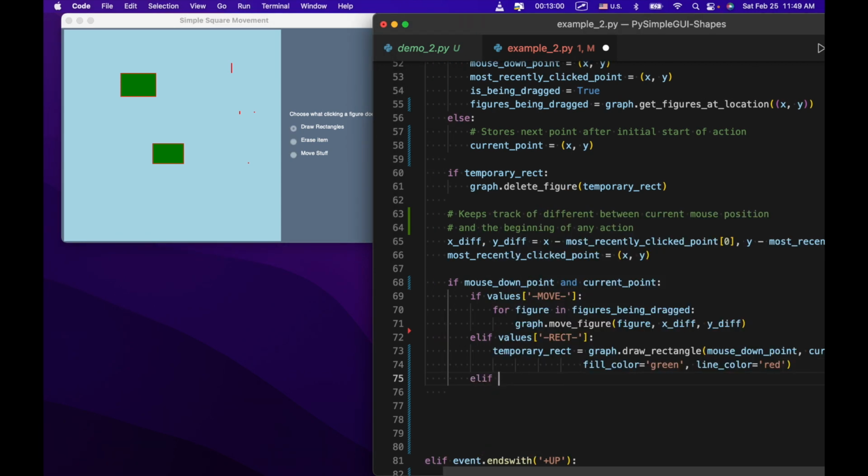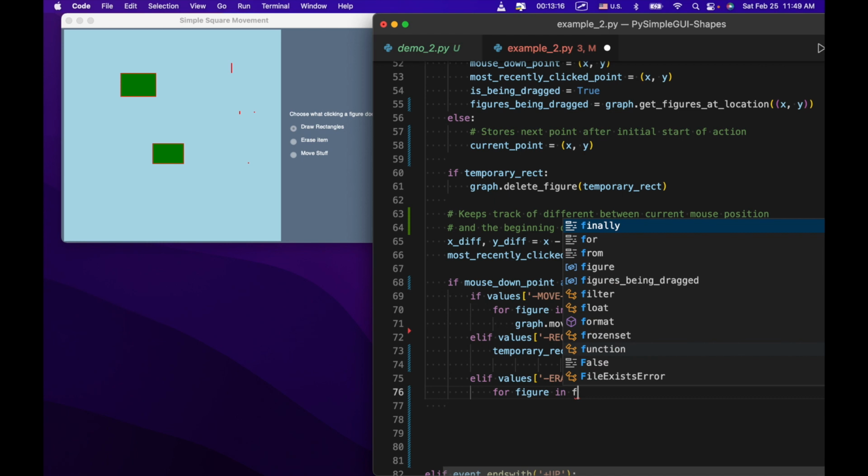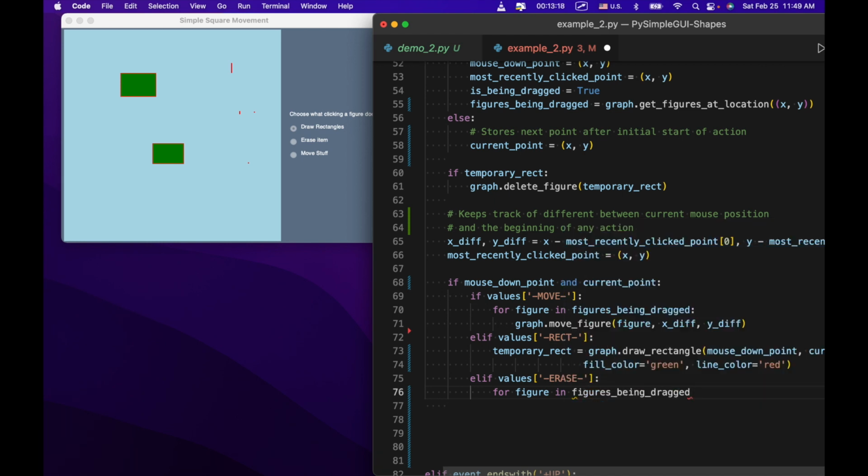And then we're going to have elif values erase. So this is when we want to erase something, which is probably the simplest one because we're just getting rid of what we've got right here, or our current figure. So if values erase, for figure in figure is being dragged. So basically where our mouse currently is, whatever figure is there, we're going to do graph.delete figure.